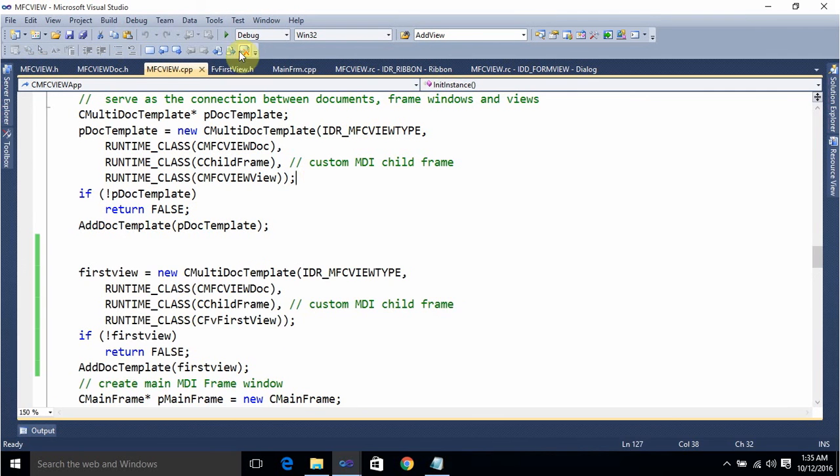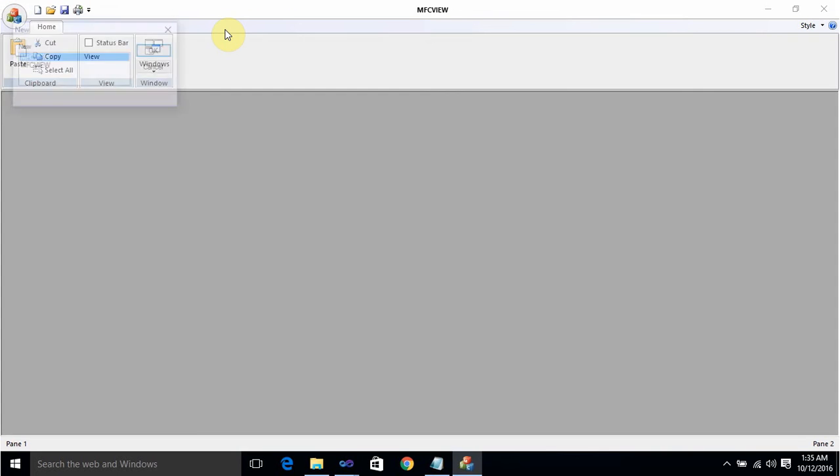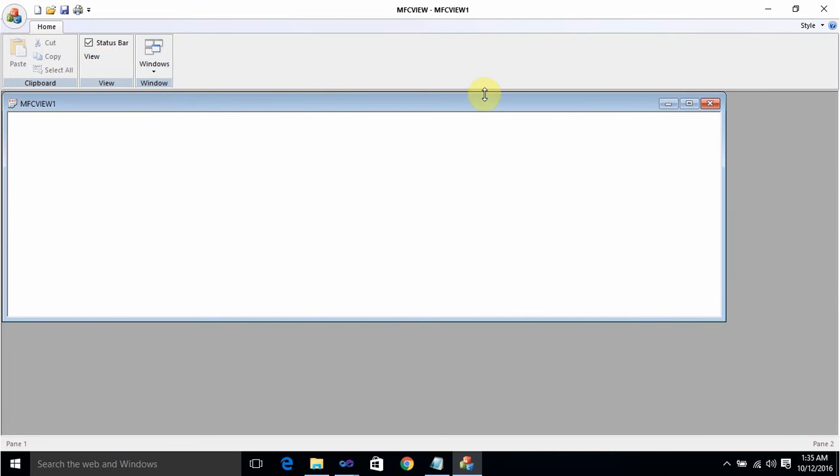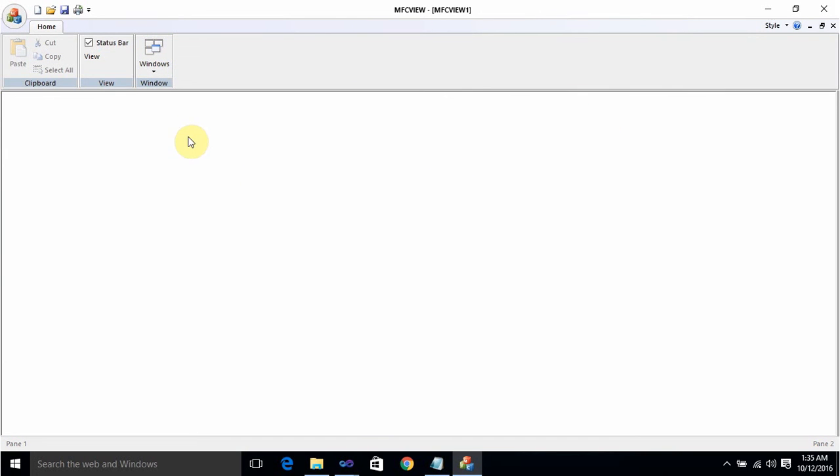Now let's run it. This dialog is coming because we have not told which view to open. So let's click OK, maximize this. Now when I press this button, it should give me my first view window. Let's click it. See, my first view.